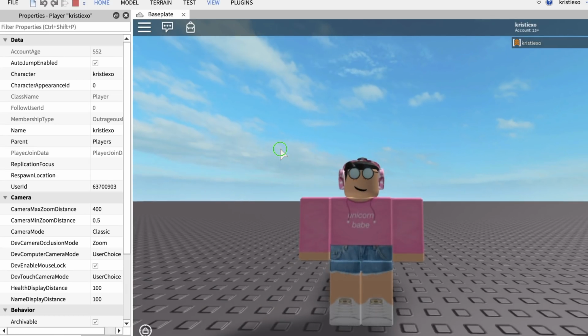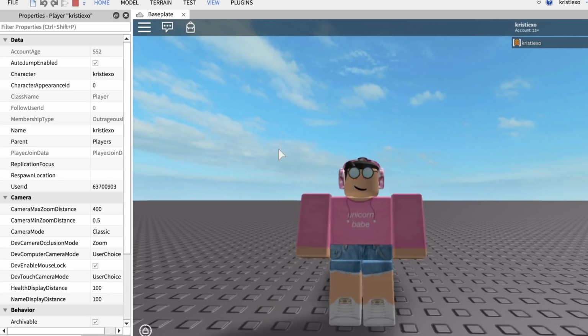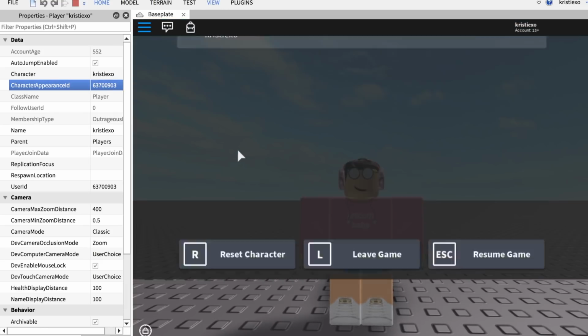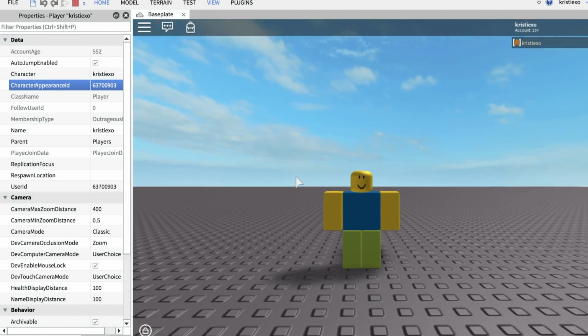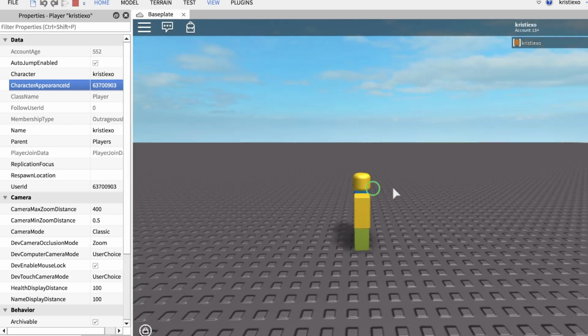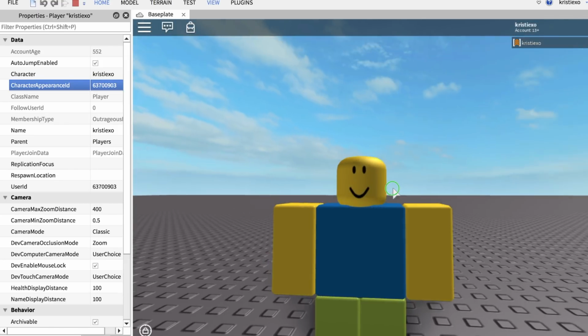So once you have opened your Properties tab, you are going to go to Character Appearance ID. The default should be 0, but you are going to paste in the ID that you copied from the link, and then you are going to reset your character. So once that happens, you are going to spawn as the person you've decided to morph as.